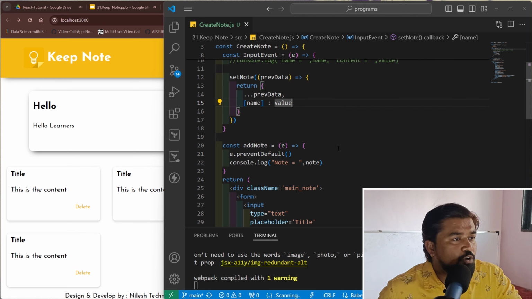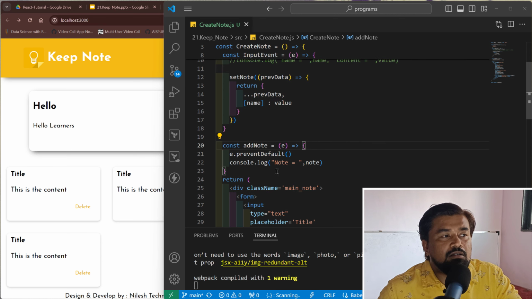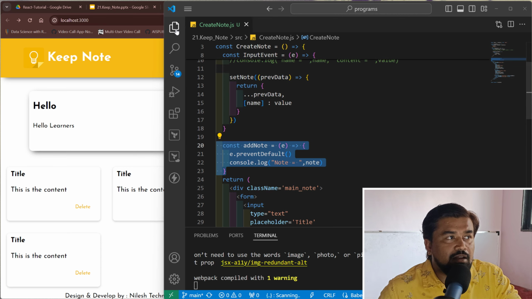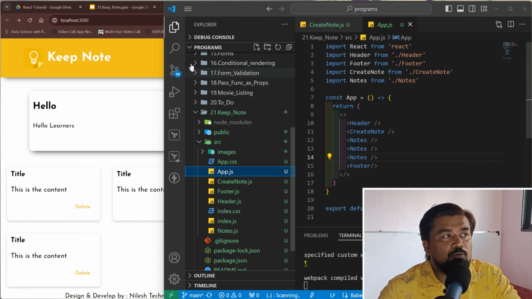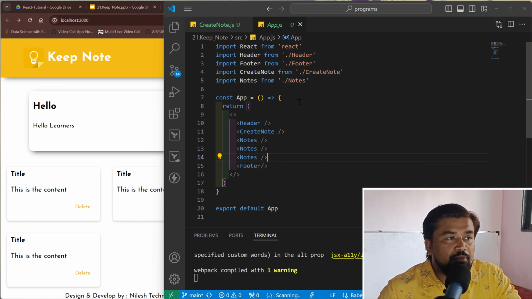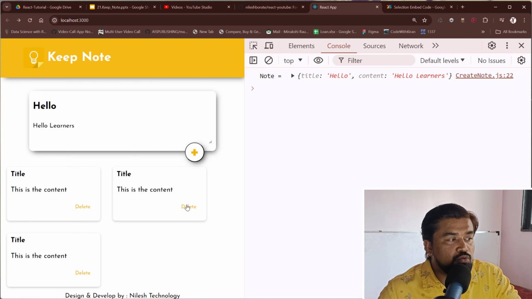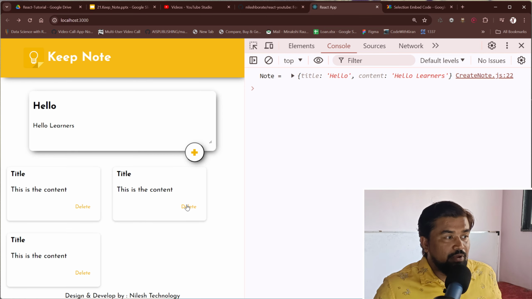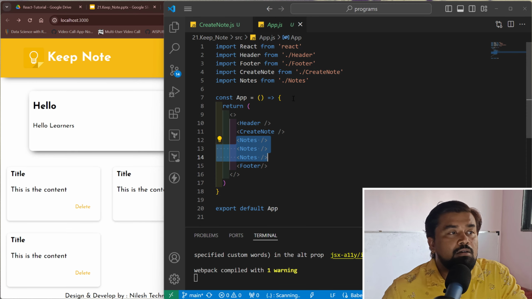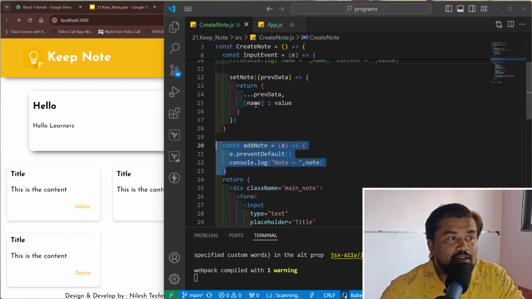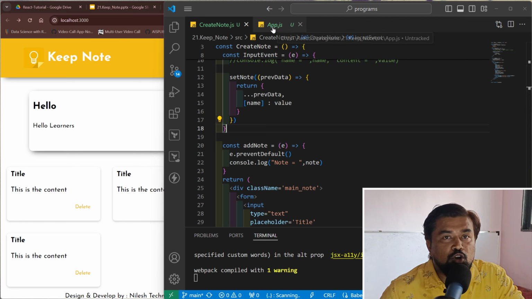Okay, I just want to add these things inside the app. Why? Because when we define the array in the app, that array is easily passed to the nodes as well, because later we want to do the delete operation. So when I implement the add operation inside the create node, it's private to that component.